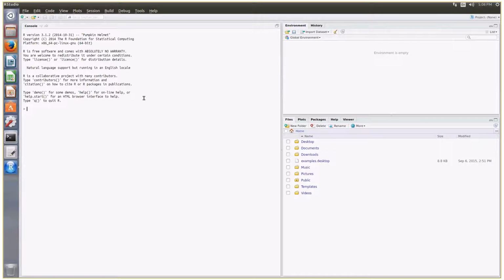So now let's install the three important packages of R. First of all, plyr.